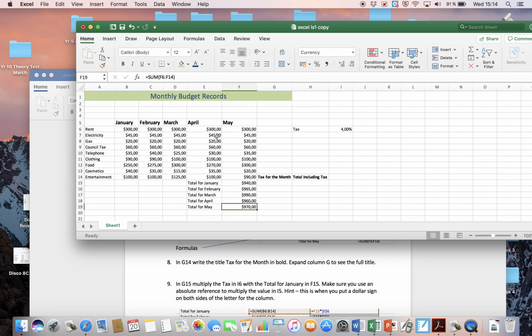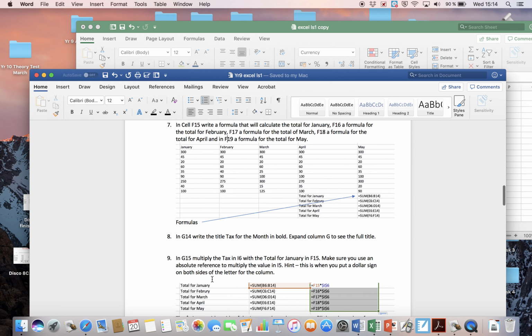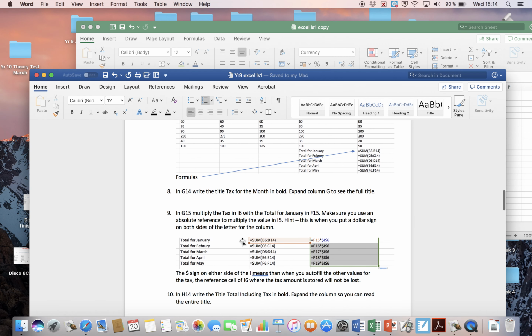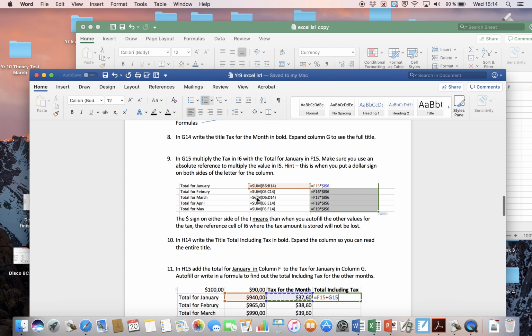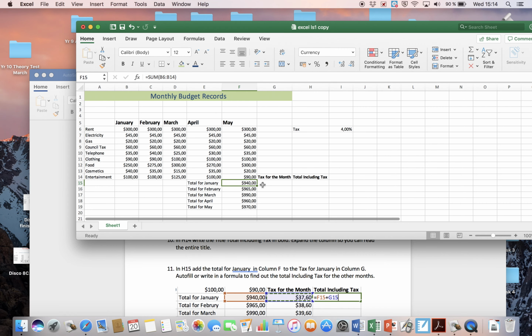So what I've done is put in a formula in each of these cells down here to add up each of my columns for January, February, March, April, May. The next thing I'm going to do, I've already put in these titles of tax for the month, is figure out the tax. I'm going to pretend that I have to pay a tax of 4% on all of my totals. Just imagine that every month I have to pay income tax.